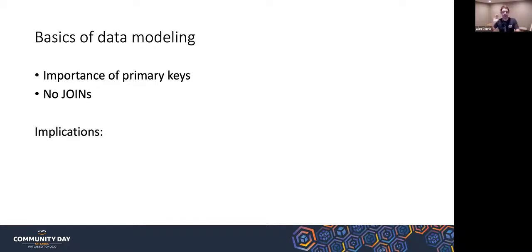Basics of data modeling. Importance of primary keys, very important for your access patterns. No joins because of how that partitioning works. A couple implications of that downstream. Number one, you should know your access patterns in advance. And this just changes how you model your data as compared to a relational database and patterns there.